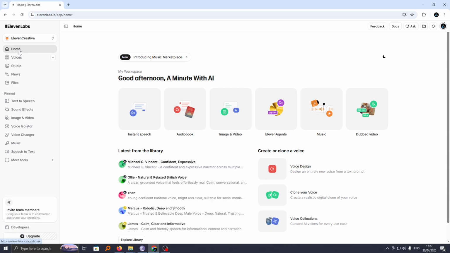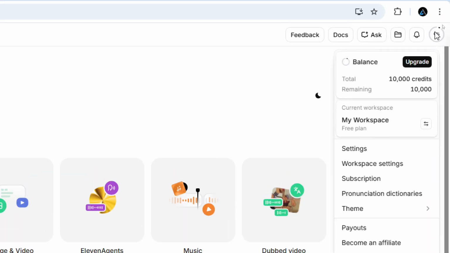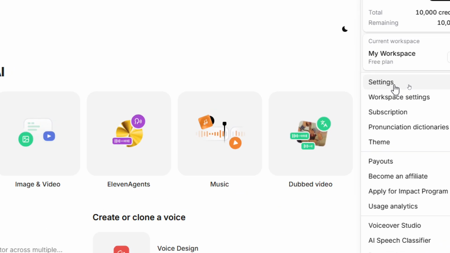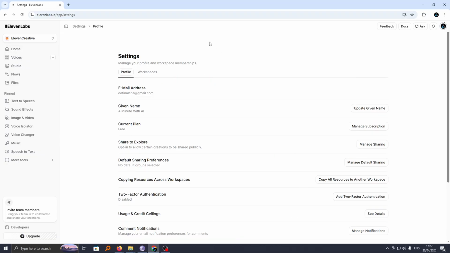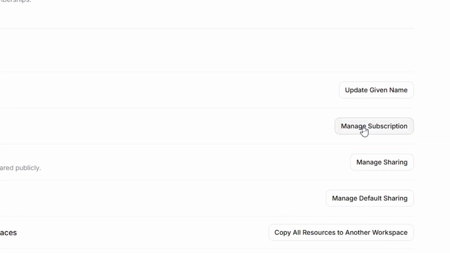So if you're running short of credits and you wish to top up for your AI creations, it's pretty simple. Just log into your ElevenLabs account, and once you're logged in, head over to your profile here and click on it and choose settings. Now from our settings page, you should be able to see your current plan here. Or if you are just using credits, you can see more about your account by just clicking on manage subscription.